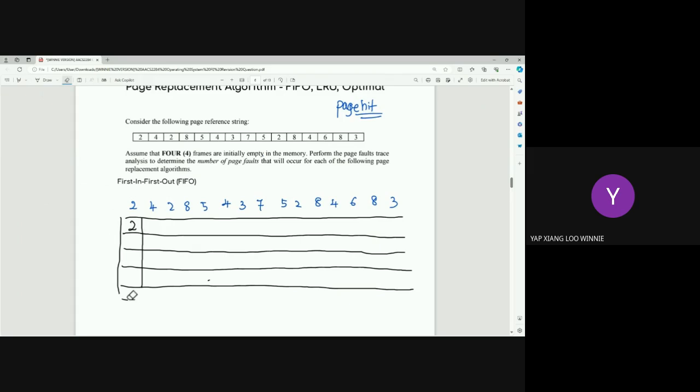Let me use my symbol to represent. I use F to represent fault. Okay, so this is fault. Why is it fault? Because initially is empty, 本来是空空的。你把这个2放进去，你改了东西，你换了东西，it will become a page fault. Okay, so 2 is done, right? This is my practice. You don't have to follow. What I do is every time I'm done, I will put a tick over here. You can just use your own way.